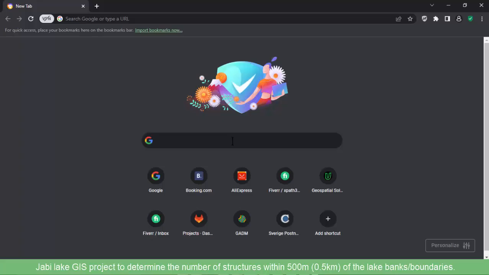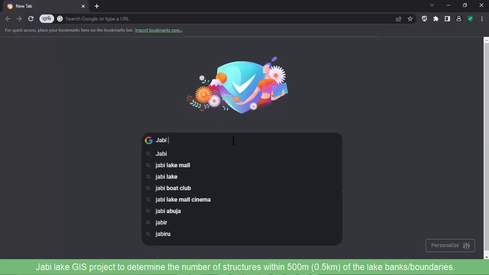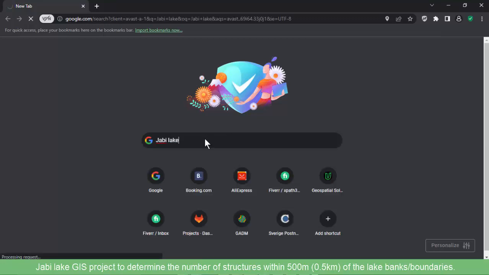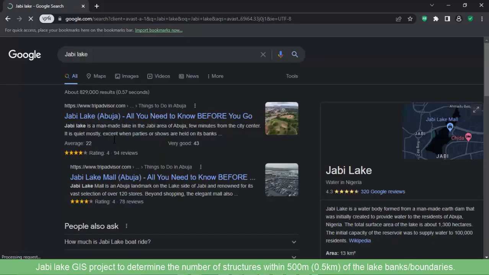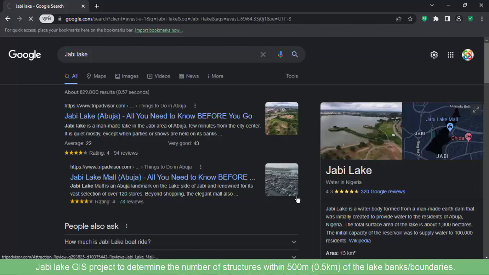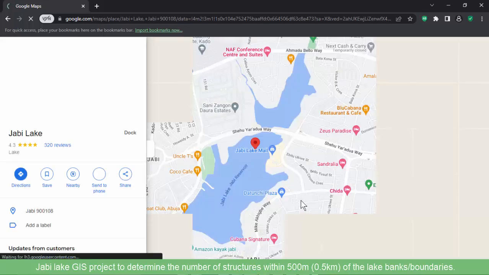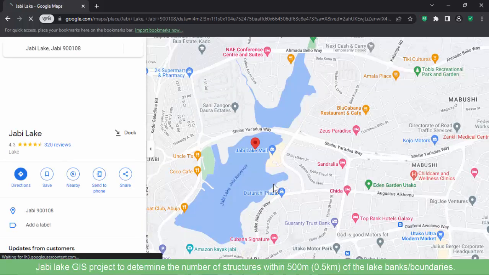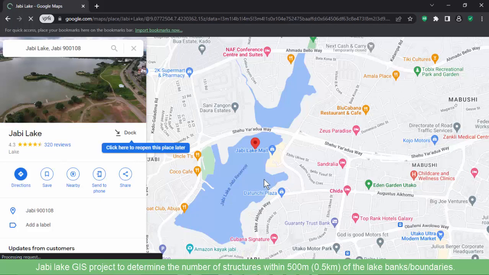So here I'm going to search for the name of the lake, which is called Jabi Lake. So hopefully this should take us to the Google Maps. So here we are on the search page. You will see Google Maps. So just click on the Google Maps and then let's open up where the map. So this will open up where the lake is on Google Maps. So this is the location.